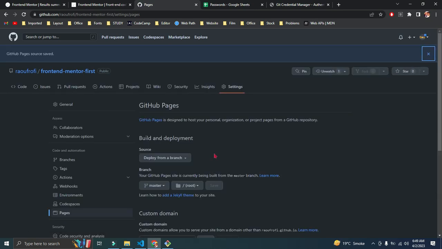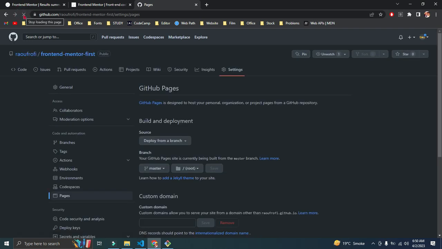Wait for a minute. A URL will appear here. We can wait for a minute and then reload it. There is no page yet.